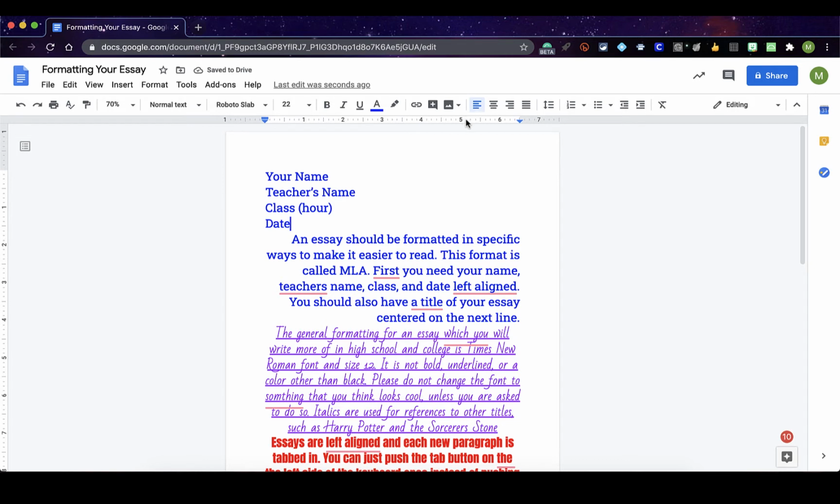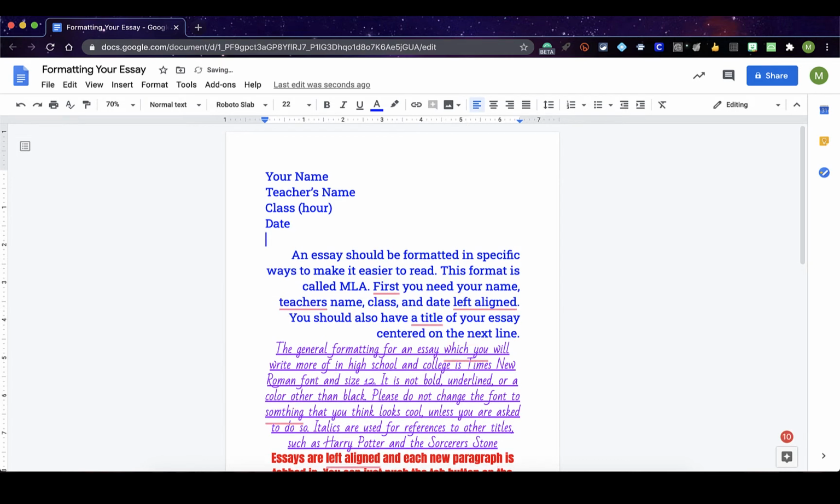Okay, right below that you're also going to have your title, but the title is going to be center aligned. It's the only thing in the whole paper that should be center aligned. So I'm going to call this one How to Format Your Essay.